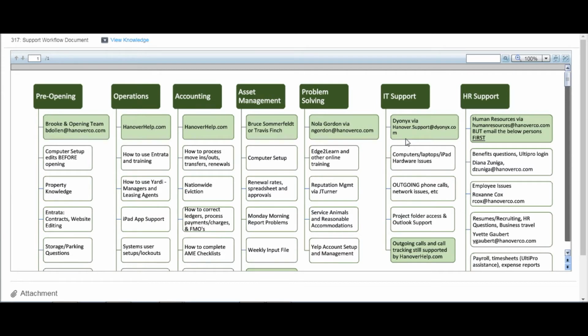During the training video, I mentioned as an example that Hanover Help does not support UltiPro. If you're looking for assistance specifically with UltiPro, it gives you specific people here who you can contact. Again, you're welcome to submit your support request to us at any time and we can redirect you. This support workflow will give you the additional assistance you needed quicker.